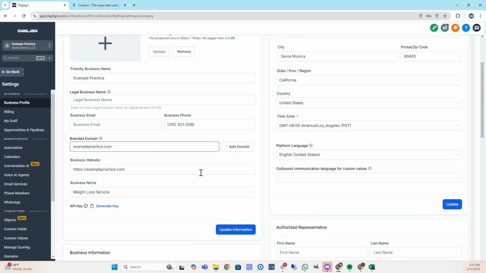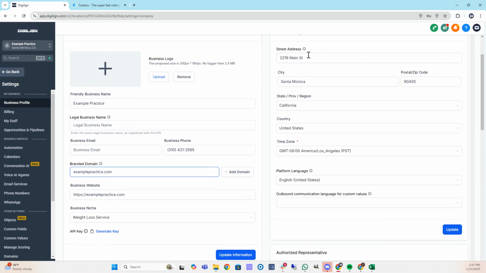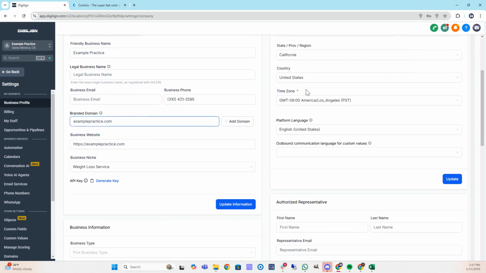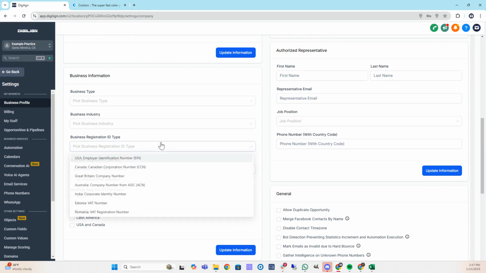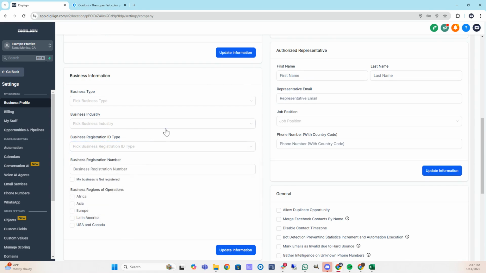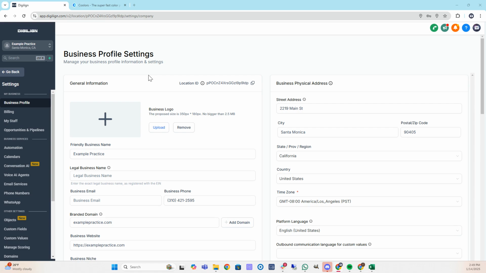The business niche will all be set up for you. We will put this in based on the information provided, but you might want to double check and make sure that your business info here is correct. You will ultimately need to put in an EIN for your business. The biggest thing that we need to make sure we do, though, is put in the logo.